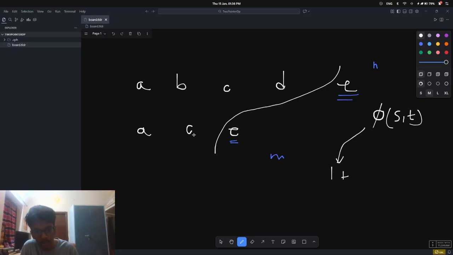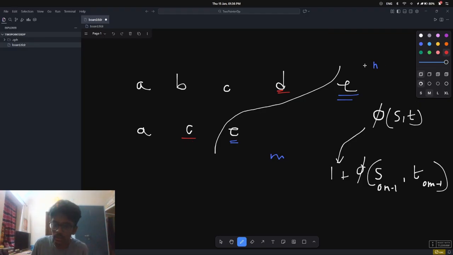Now I need to apply phi of s comma t for these two strings, so phi of s 0 to n minus 1, t 0 to m minus 1. I'll be applying it for these strings now. These two are not a match. D and C don't match. Now I've got two possibilities here.